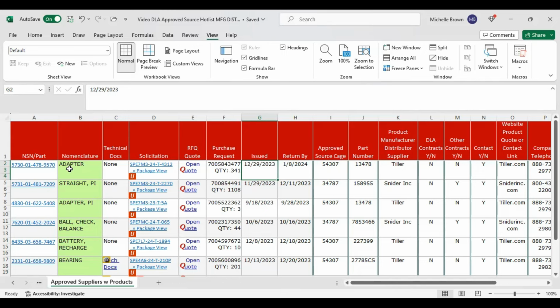So it was issued in December 2023 on the 29th. It needs to be returned by the 8th. But guess what? If no one bids on this or provides a quote to the contracting officer, it still sits there. Here's the part number, the cage code. Cage code comes first. Here's the part number. Here's the product name, or the supplier, I should say, of the product. Because, of course, we need to know what company this is.